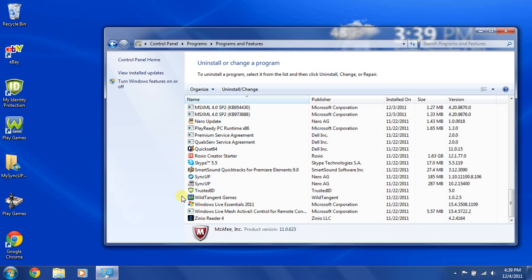Wild Tangent Games, I'm going to be removing that. Isn't necessary. And Windows Live, I'll be leaving those. Xeno Reader, that's a magazine reader you can buy magazines on. I'll get rid of that on mine. You can always download it later if you want.